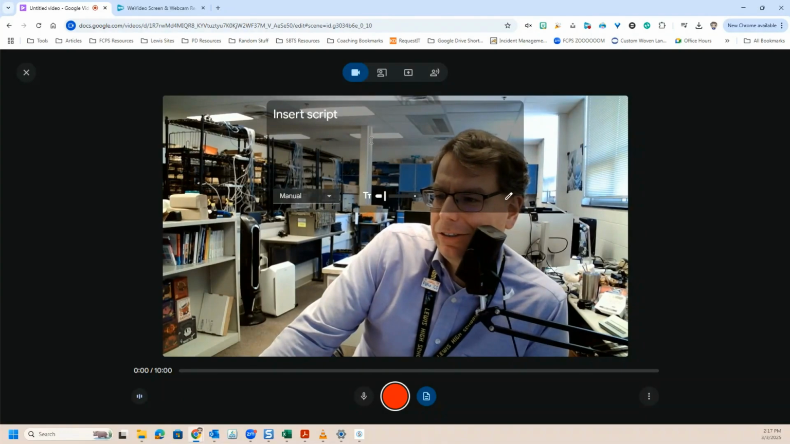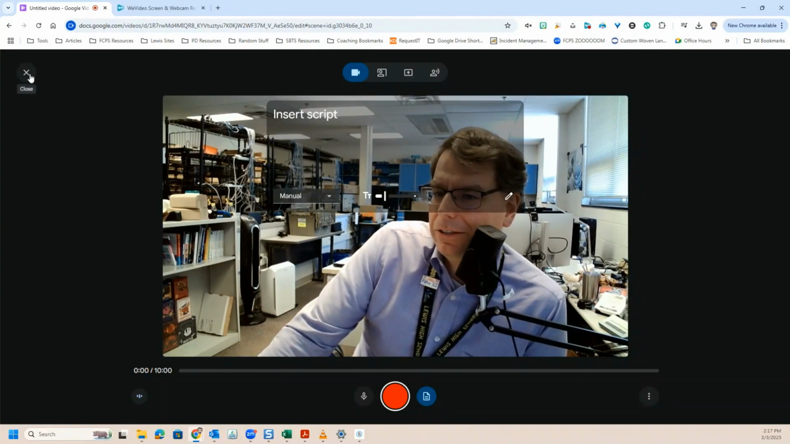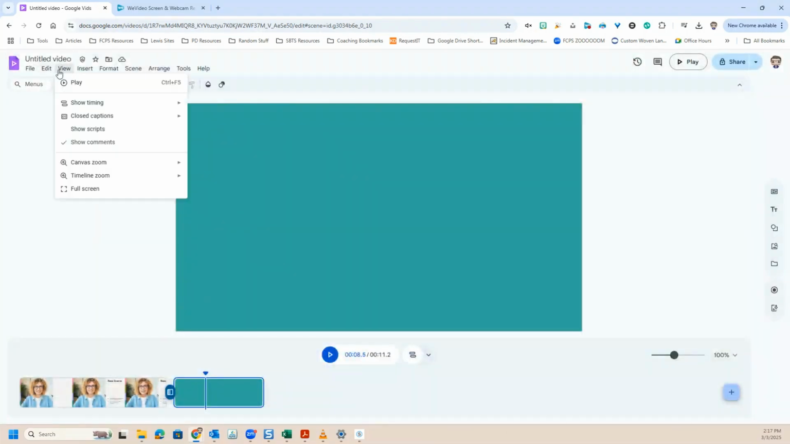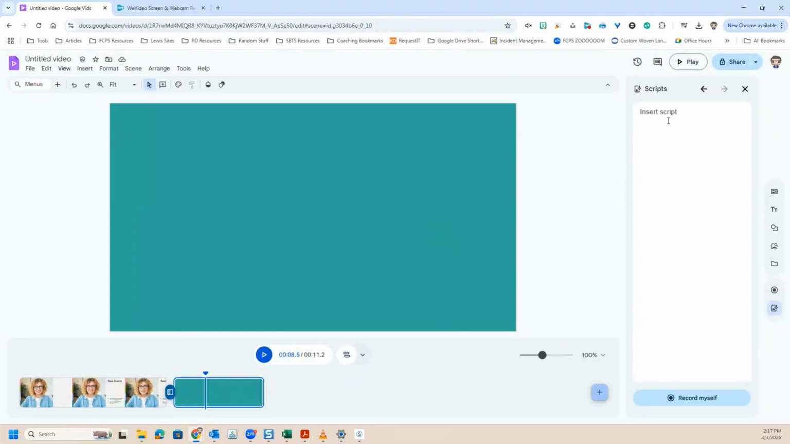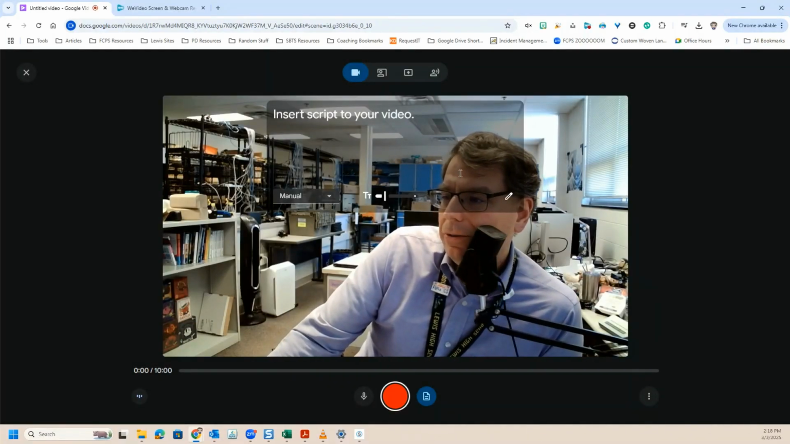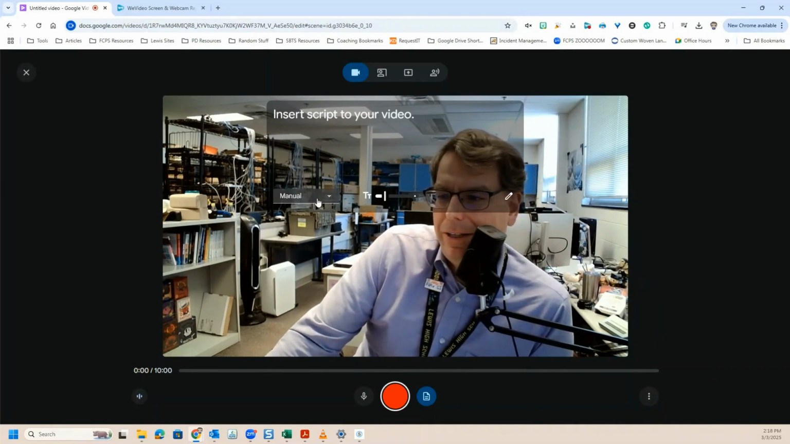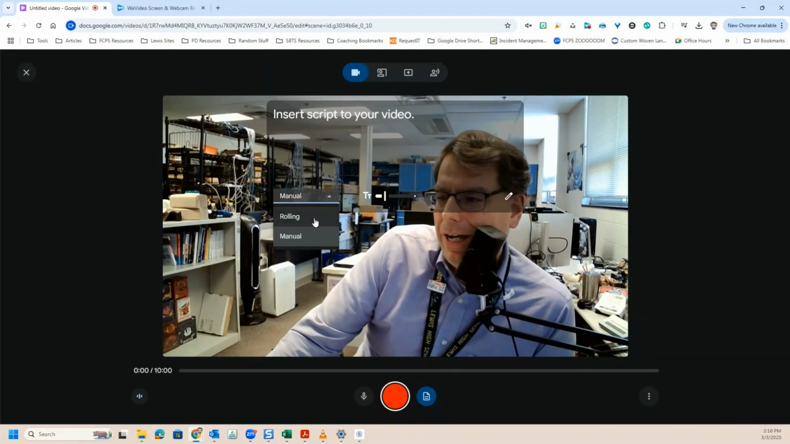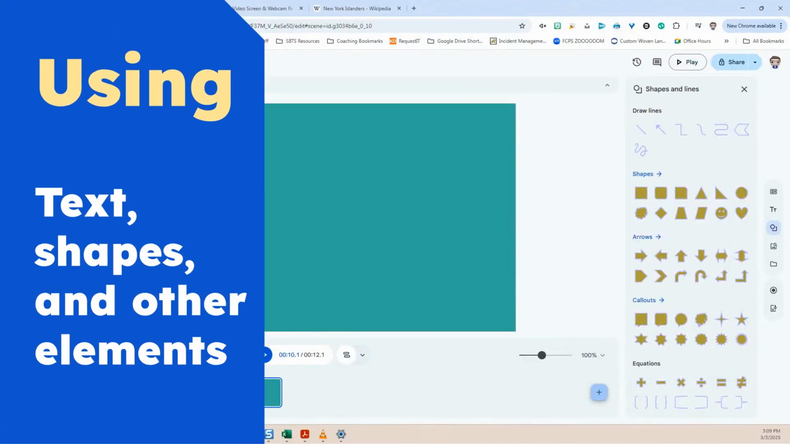You might notice it says Insert Script. You can also include a script feature in the View menu. Go to Show Scripts, and then put the script in here, and you can add to it, like so. And then when you go to record yourself, let's say just the camera, that script will be here, and it will also scroll within this little window. You can select manual scrolling, or you can have it roll, and then adjust the speed just like this. You can also change the size of your text like this as well.